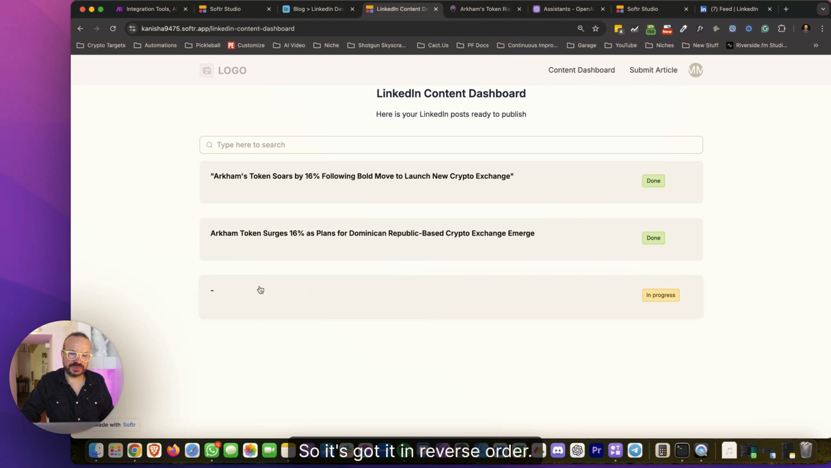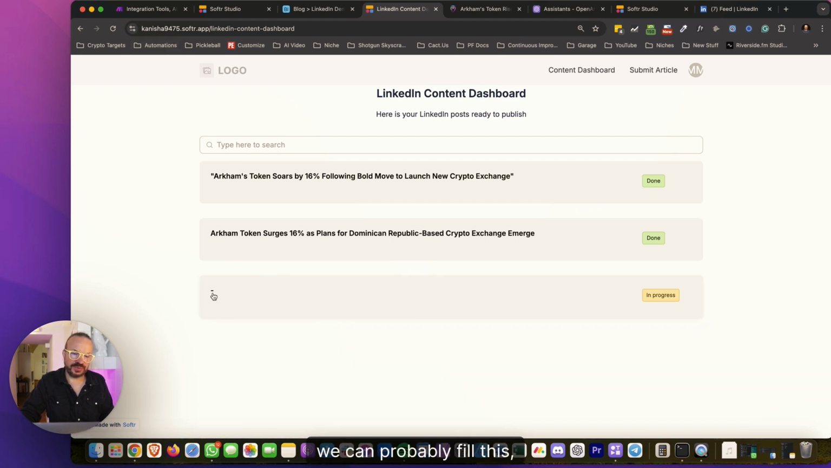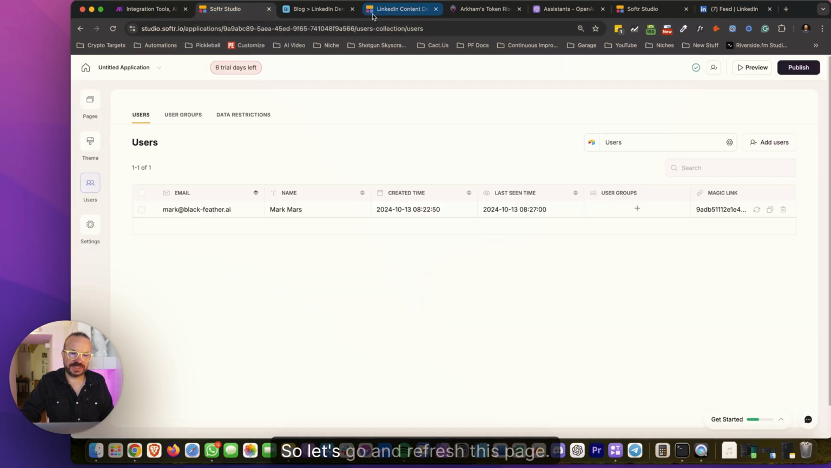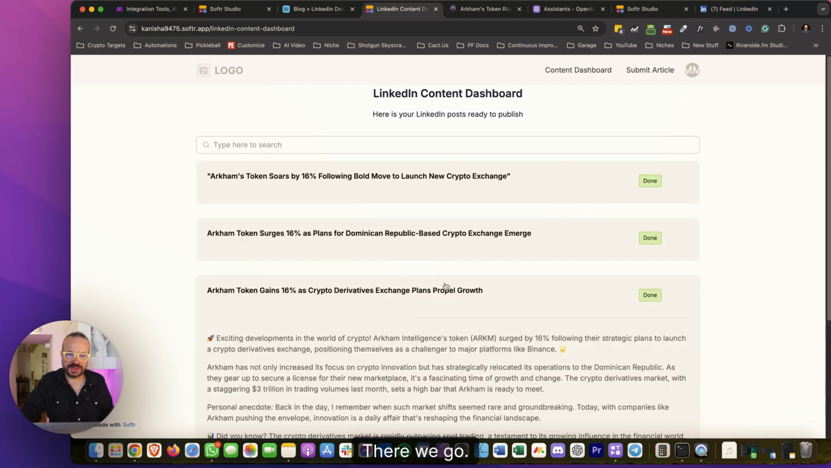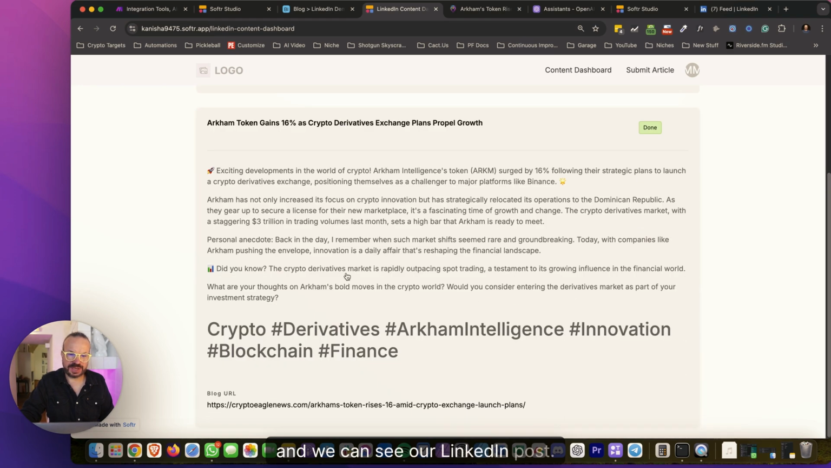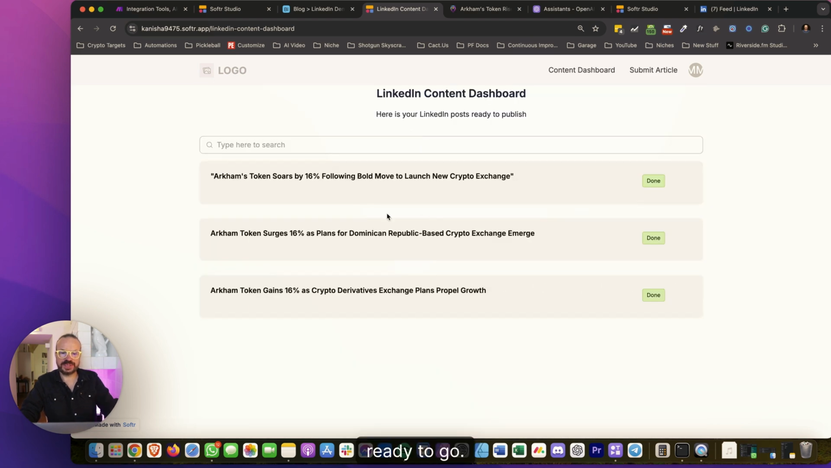So it's got it in reverse order, so we can probably go ahead and change that. But it's in progress at the moment because we just submitted it. It's got the URL there. We can probably populate this with something so that it actually shows that it's doing it. So let's go and refresh this page. It should be done now anyway. There we go, and we can see our LinkedIn post already done, ready to go.